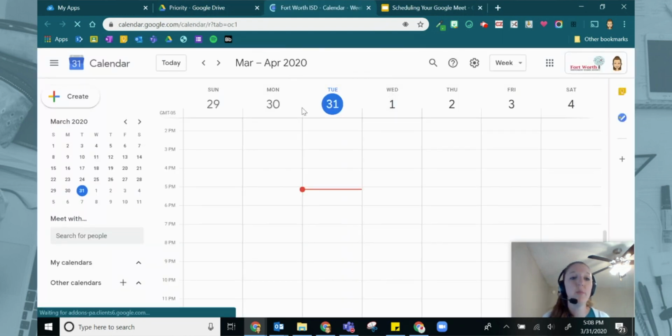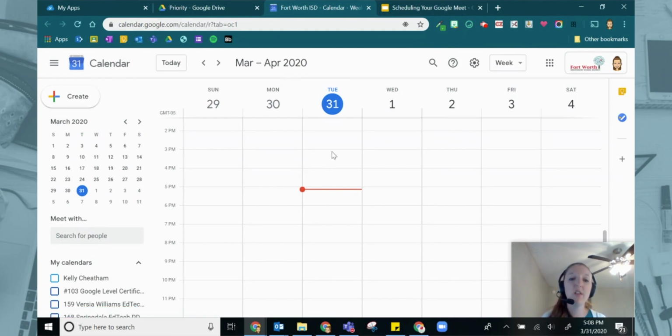Okay, so this will pull up your Google Calendar. And this is a great way to keep track of meets that you're going to schedule for later on in the week, so not right this moment. So let's say, for example, I want to schedule a Google Meet for tomorrow morning for my students.